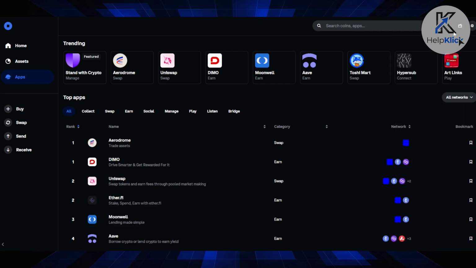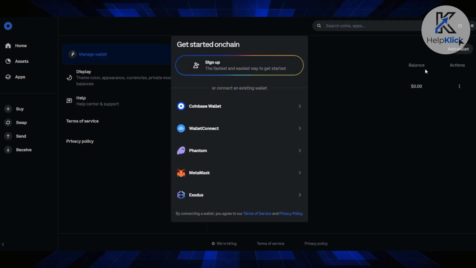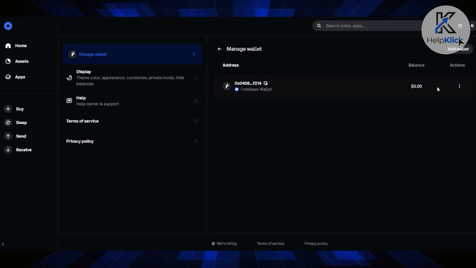Now, if you click on the wallet at the top right here, it should give you the option to add or start managing your wallet. If you click on the manage option, this will redirect you to your wallets. If you want to add a new wallet, click on add wallet at the top right. You can add a wallet from WalletConnect, Phantom, MetaMask, or even Exodus. If you click on one of your already existing wallets, you have the following options. You can copy the address, change the avatar, or even disconnect this address. That's how you start managing your wallet.